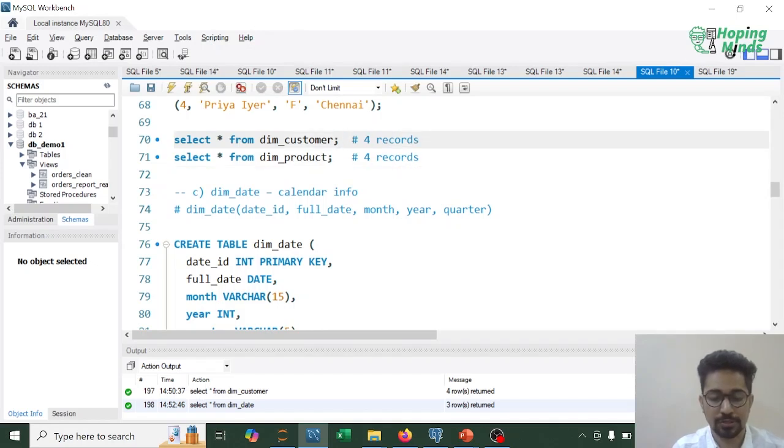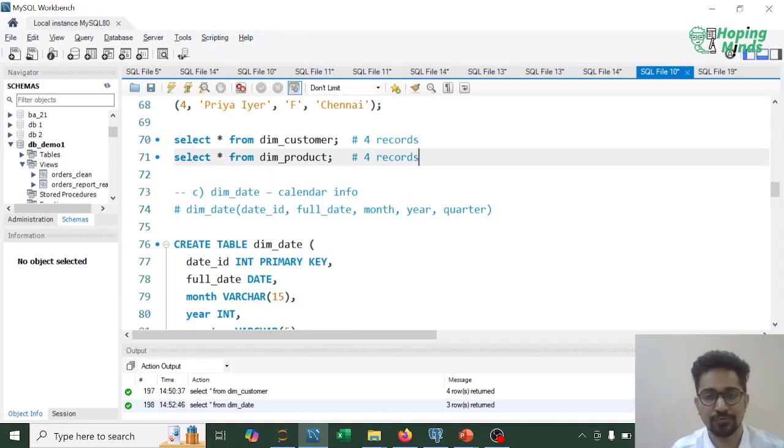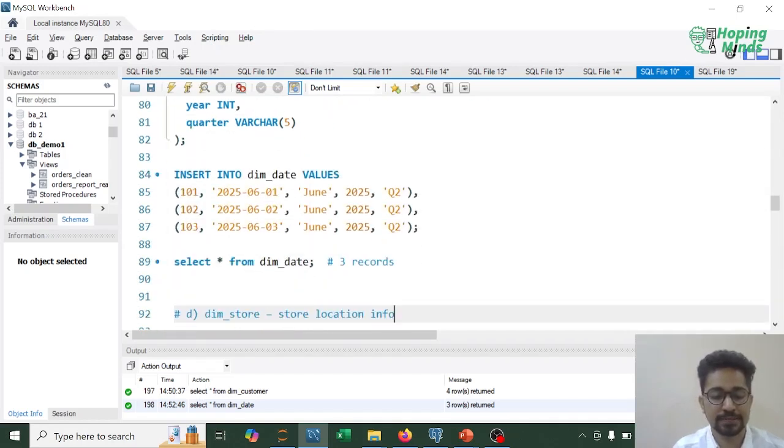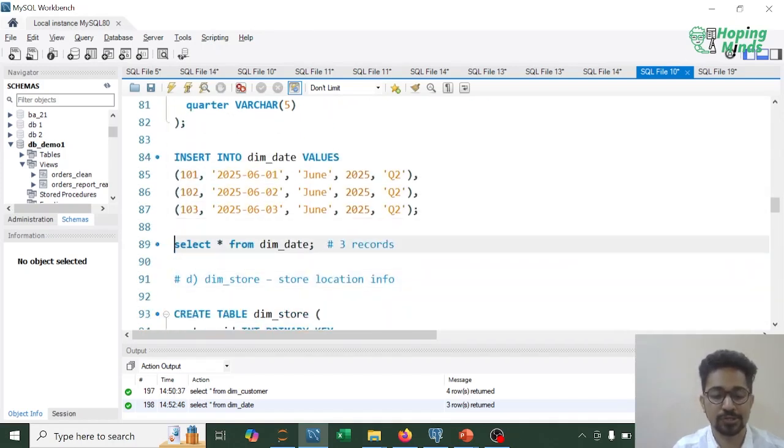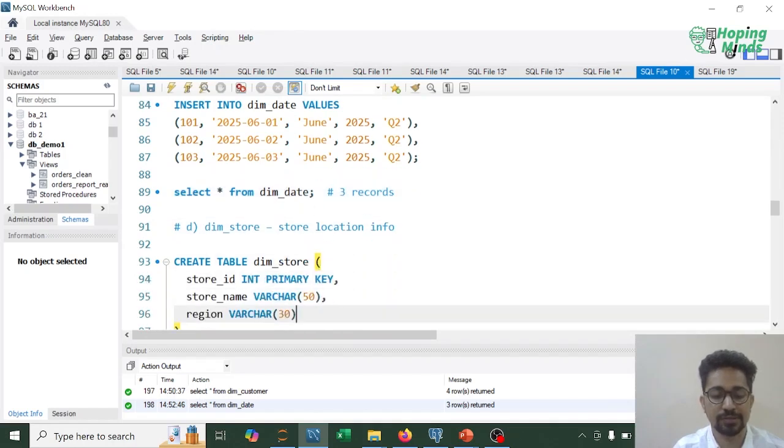So in all the 3 tables, in the dimension customer and in the dimension product table, we have 4 records each. And as far as the dimension date is concerned, we have 3 records. All right, as far as this data is concerned, we have 3 records.